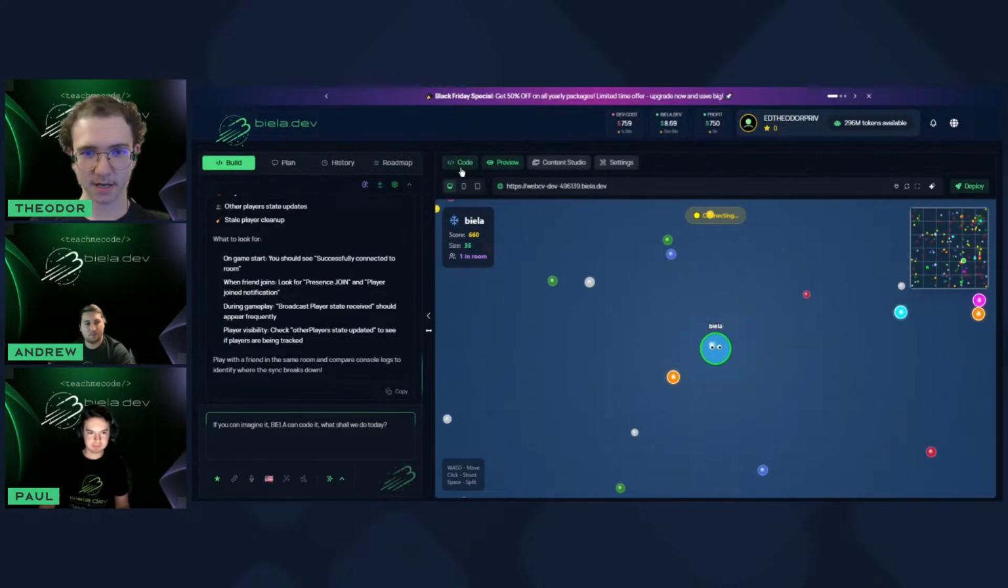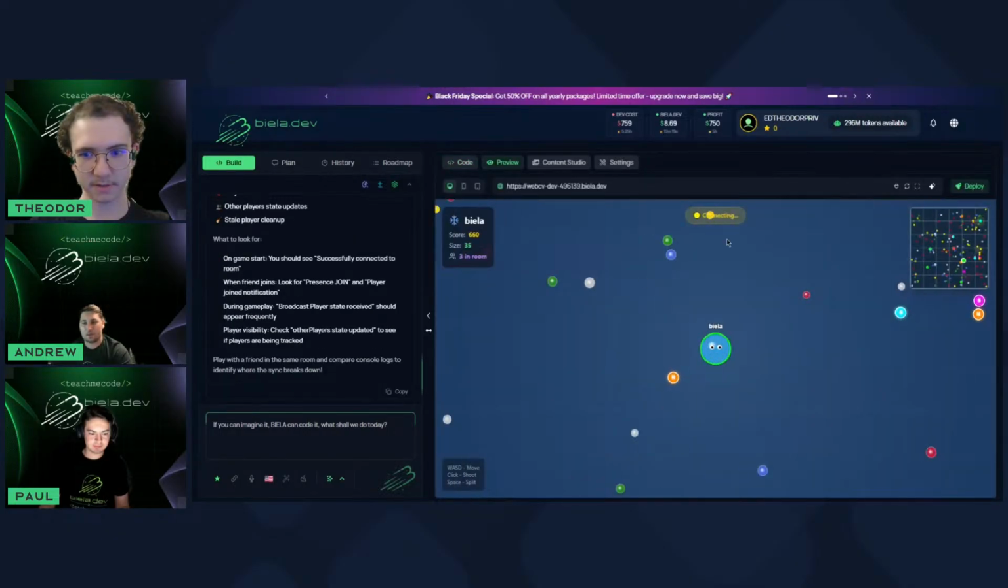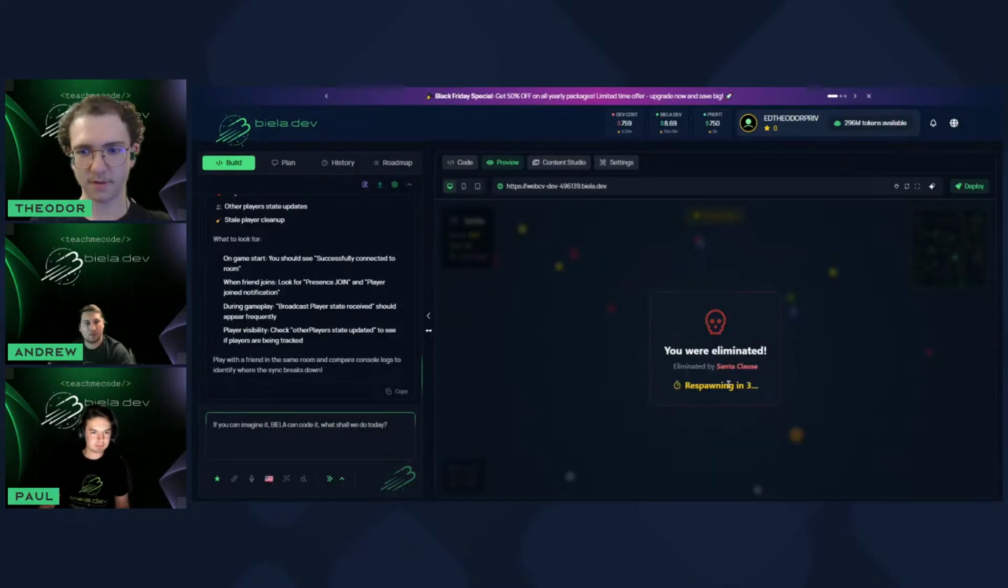So, I think we have some logs, right? We should have some logs. Where are the logs? If you go into the inspect, but let's meet up in the lower right corner. I don't think the respawning works. If you can give me the logs in the chat, I will make sure to give them to Biela.